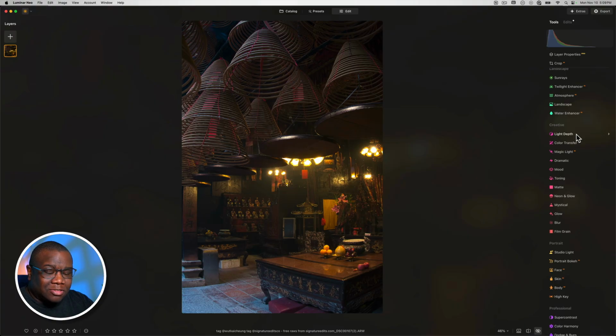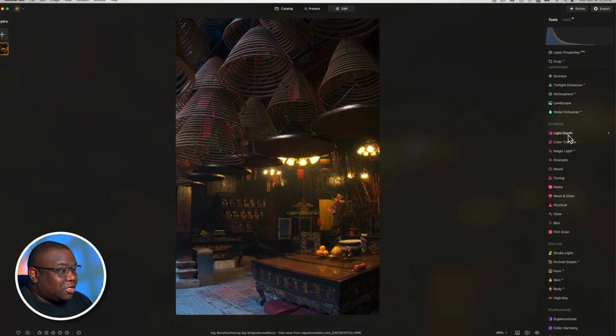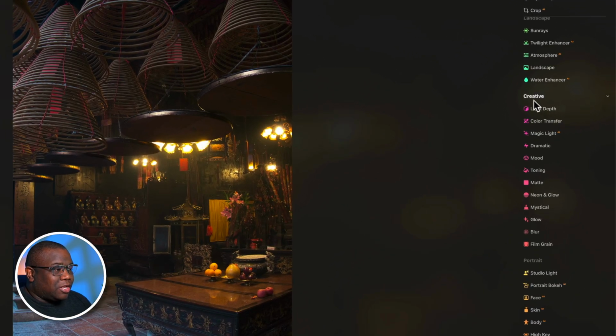I'm holding down the backslash key just to show you. I haven't done anything so far. The light depth tool is located in the creative section on the right column. Now, to be clear, this isn't going to be a tutorial, but instead I'm going to be curious about how to use the tool, because I think there's many people who have already taught what the tool does and how it works. So I'm really just going to look at creative applications of applying the tool to an image.